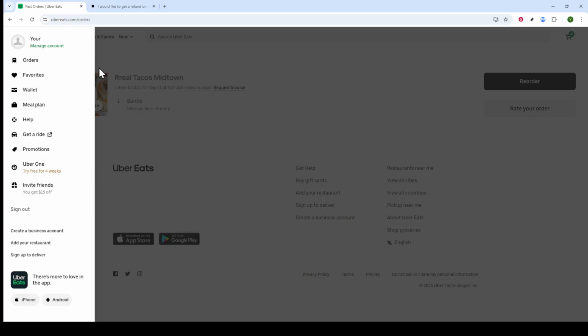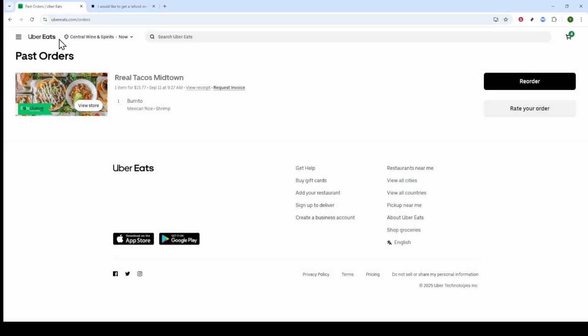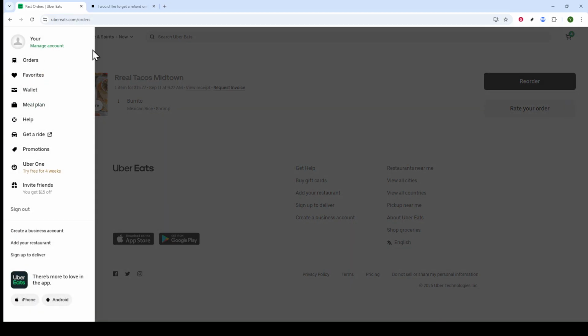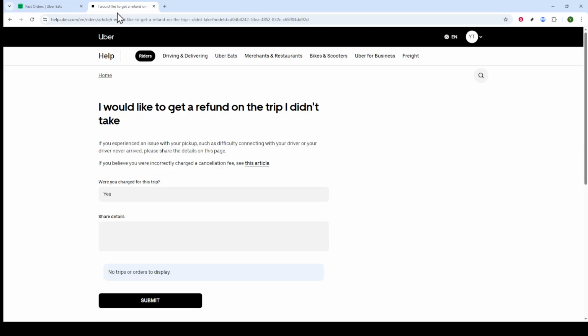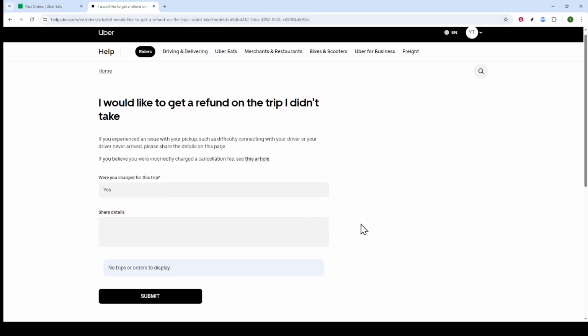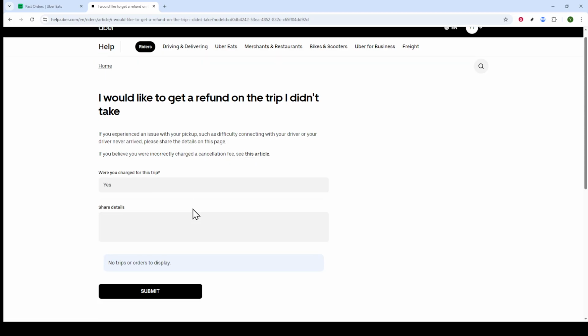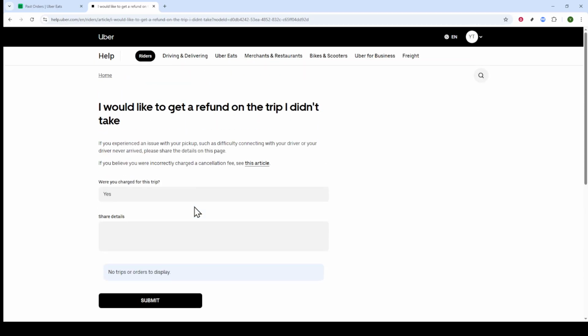Browse through your trip history and select the trip or delivery you want to request a refund for. Tap on it to open the trip details. On this page, you'll see a list of options. Look for the option labeled Help. This option will guide you to a list of common issues associated with your trip or order. The choices presented to you will depend on whether you're dealing with a ride or a delivery, so make sure to select the one that best describes your situation.